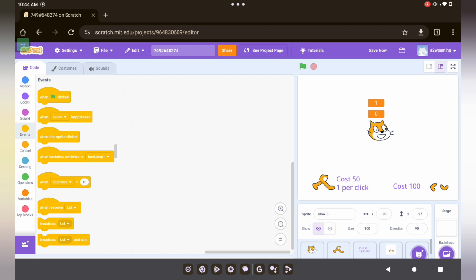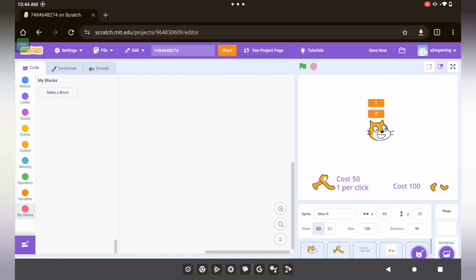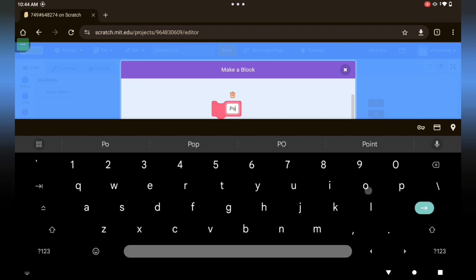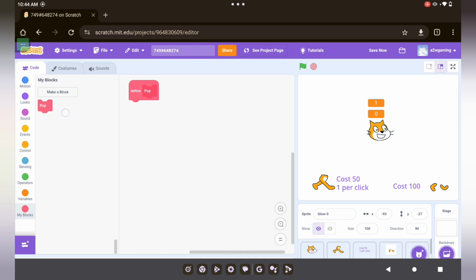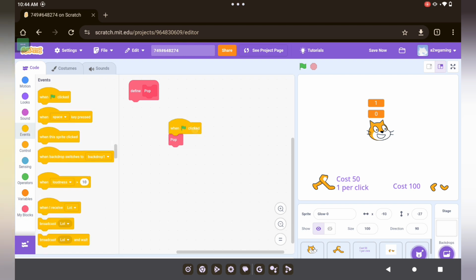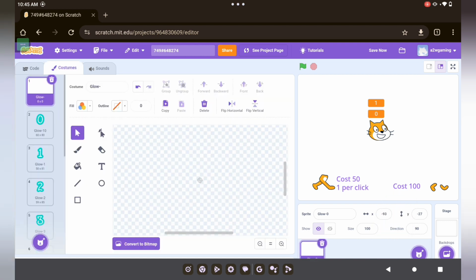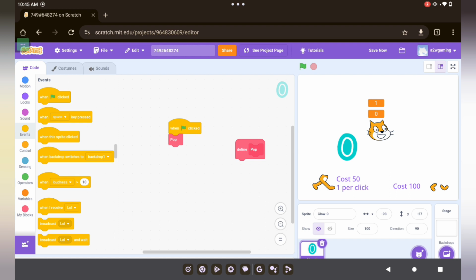What? Huh? So we're gonna make the block again because it's a block. Run without screen refresh. We're gonna grab that. We're gonna grab that, and done. That's it. We're not done. So now we're gonna have to define pop. So first, we have to get, where's my, oh yeah, it doesn't have a sprite. We're gonna have to put this where we want it. I want it right there.